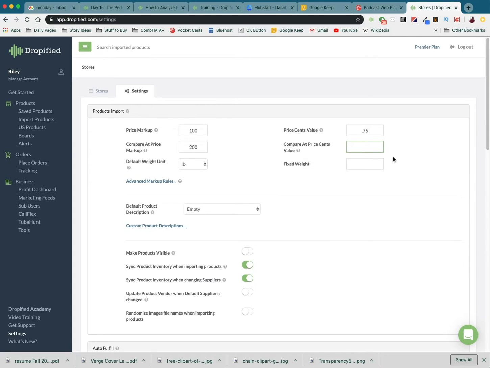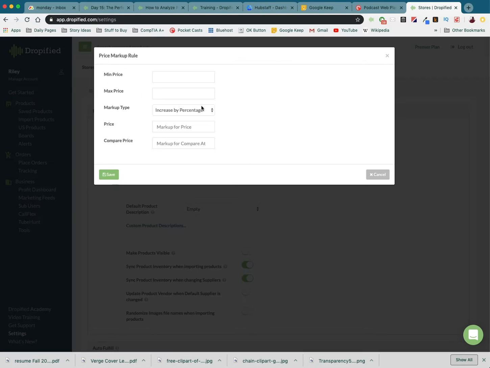So you can also do the same thing with the compare price, so if you want to make sure it's all the same, or even an even zero. So now if you look down here, you can even go into more advanced options. So you can make different rules right here.